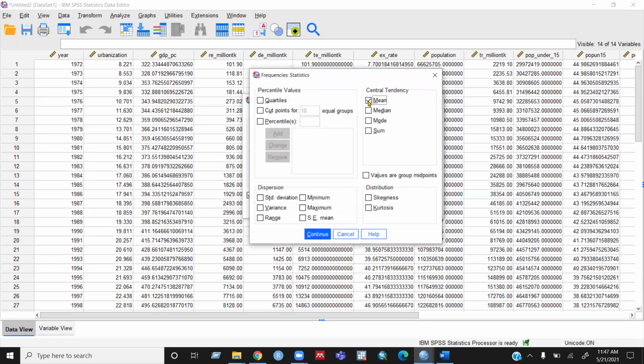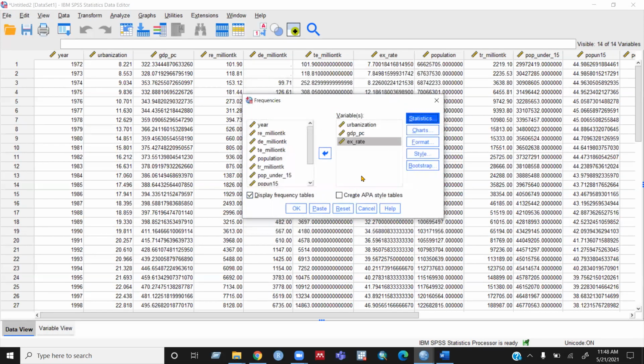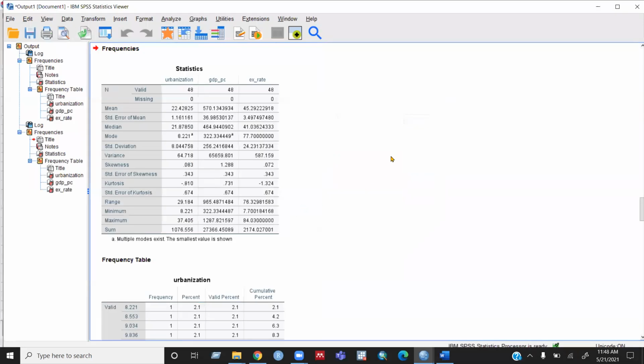So I select mean, median, mode, sum, standard deviation, variance, range, minimum, maximum, standard error of mean, skewness, and kurtosis. And then click on Continue, and then click OK. Then I can see a summary statistics table created, which has my three variables and all of the summary statistics I selected.